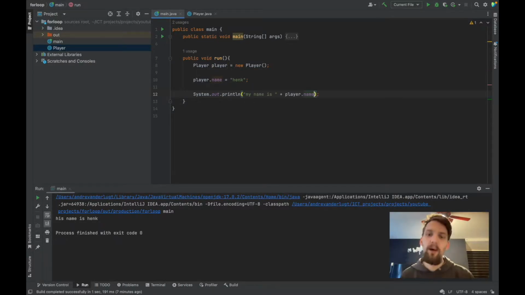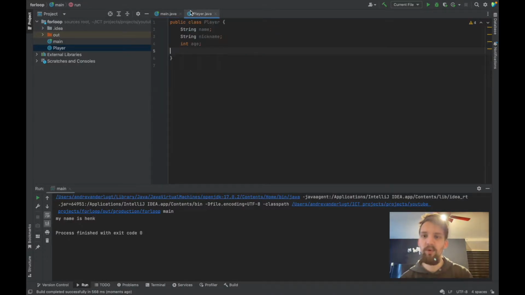Let's make an example. Right now, when we run this code, it will make a player instance and it will set its name to Hank. But this is a bit clumsy, right? This isn't how we want to do things.